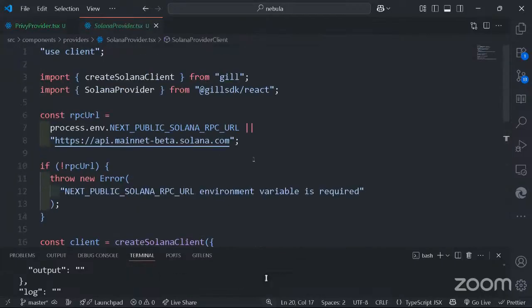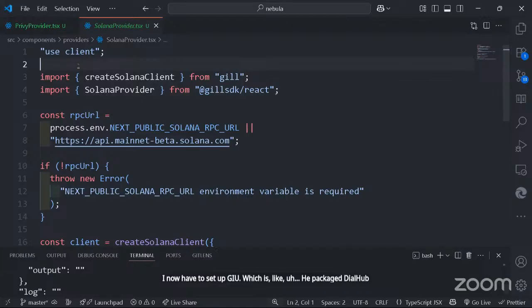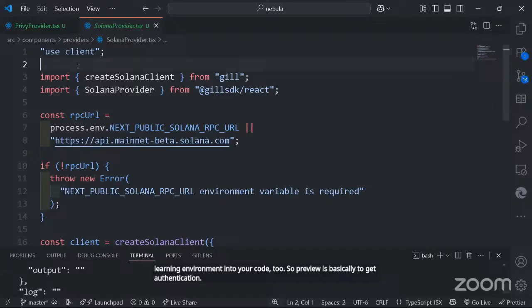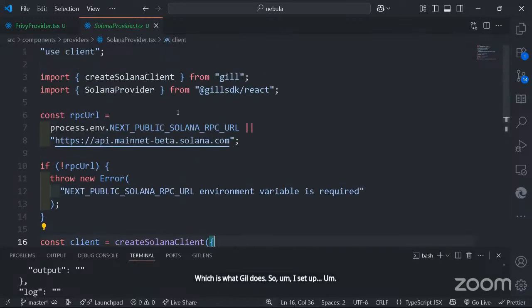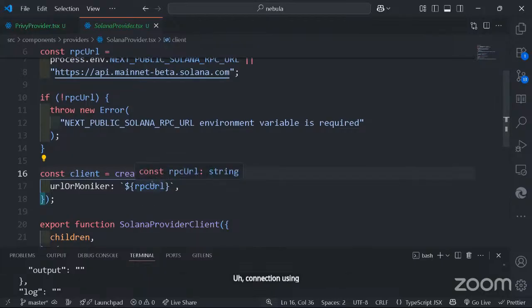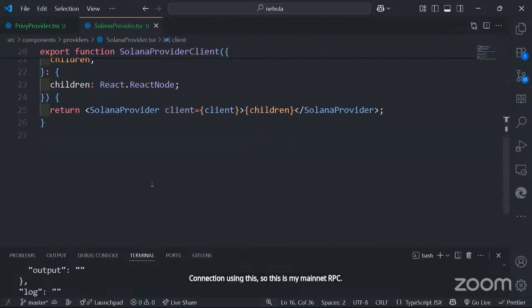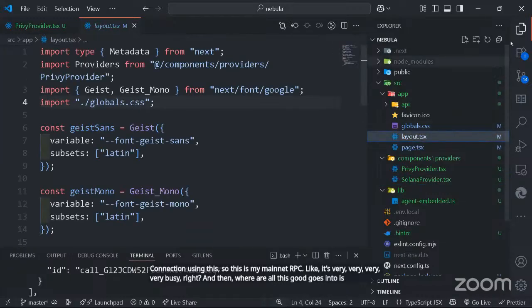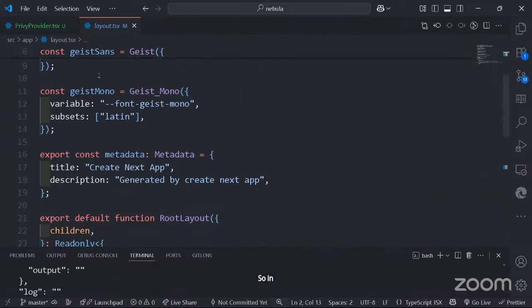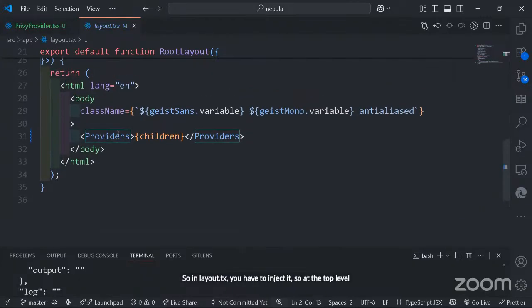I now have to set up Gill, which is a package that helps get the Solana environment into your code too. Privy is basically to get authentication and money interaction into your code, but you need the environment to also be enabled in your code, which is what Gill does. So I set up the Gill connection using this. This is my mainnet RPC. It's very basic, right? And where all this code goes into is layout.tsx. In layout.tsx, you have to inject it. So at the top level of your code, you have to put in providers.